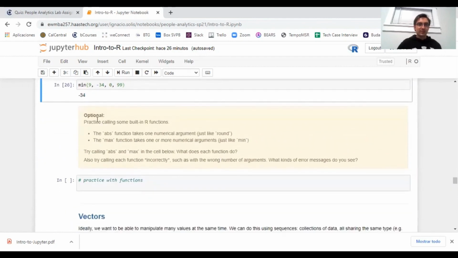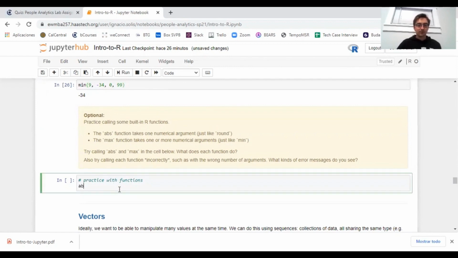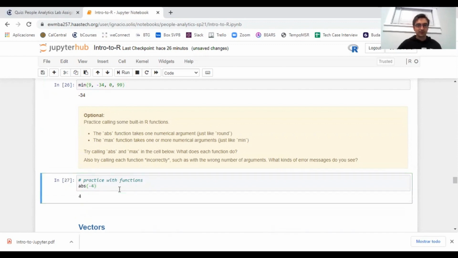So in this case, we propose an exercise to use the absolute value function, abs, or you can use the max function. So I will use the abs function with -4 value. I run it, it gives me the absolute value of -4.